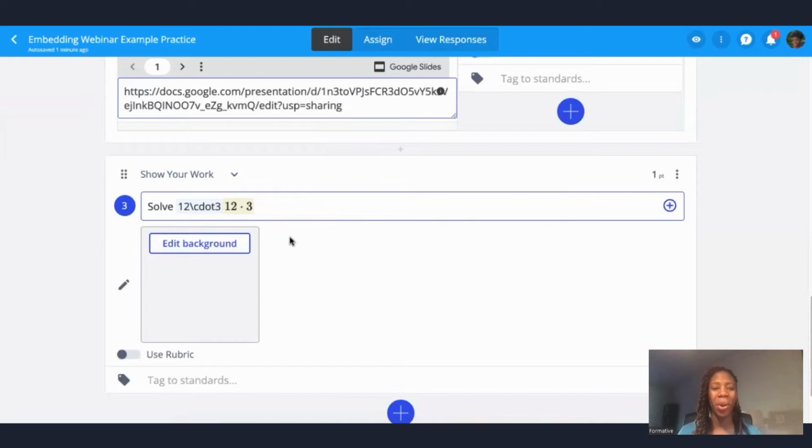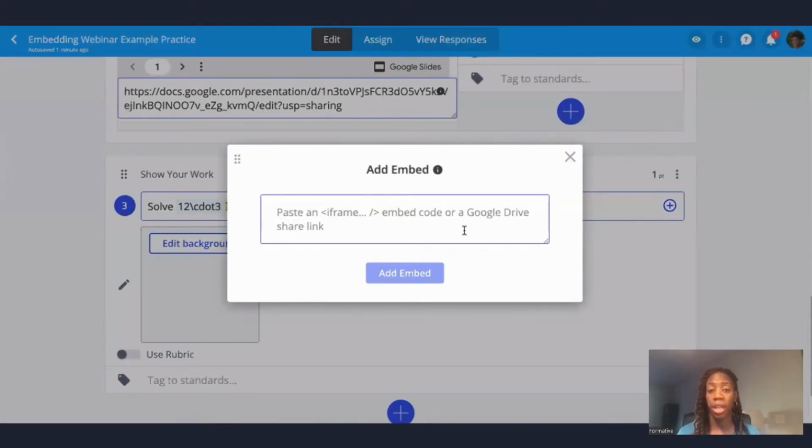All right, so you're going to write out your equation, your problem, and if you select the blue plus sign at the far right-hand corner, you also have the option to embed. You also have any of these enhancements you can use, great for students with accommodations or EL or ESL students. You can enhance your formative or question by question based on any of these enhancements. I'm going to select my embed.